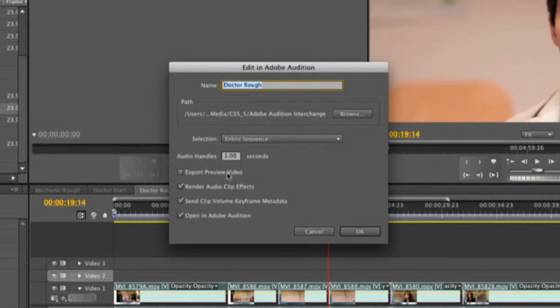You can also choose to send preview audio. So if you want to score to picture, choose this and it will send over a lower resolution self-contained video file that you could use for reference, which might be helpful as you want to sort of see what's happening in the shot. That looks good.